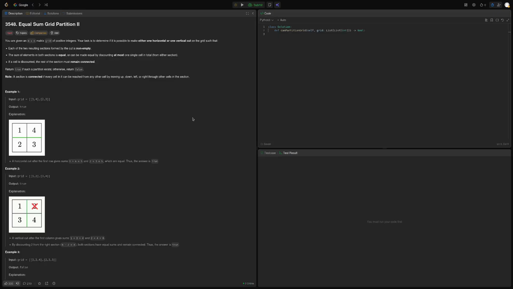So today we got hard problem 3548, Equal Sum Grid Partition. We got some grid of positive integers and we want to check if we can make a horizontal or vertical cut such that we have non-empty sections and the sum in both is equal, or can be made equal by removing at most one cell in total from either section. The rest of the section after removing must be connected. Return true if such a partition exists, otherwise return false.